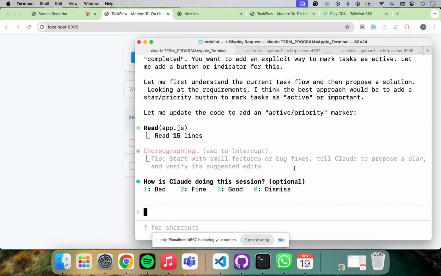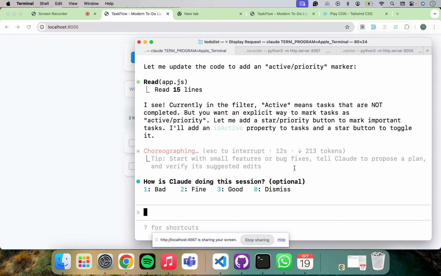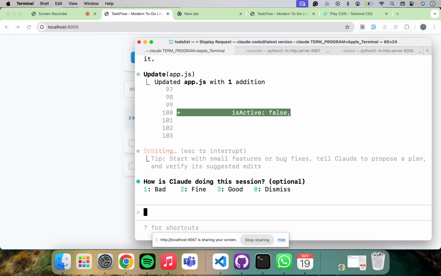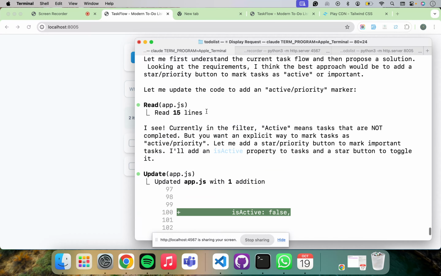The beauty of this is that it has its own intelligence. So most of the things that we wrongly misspell, it will understand. Let's see what it understood. Okay, I see. Currently in the filter, active means the tasks that are not completed. Just active priority.